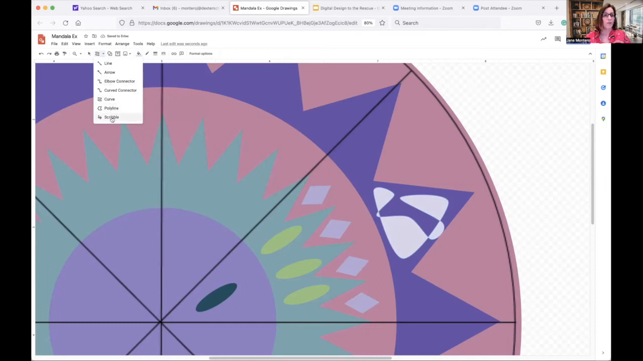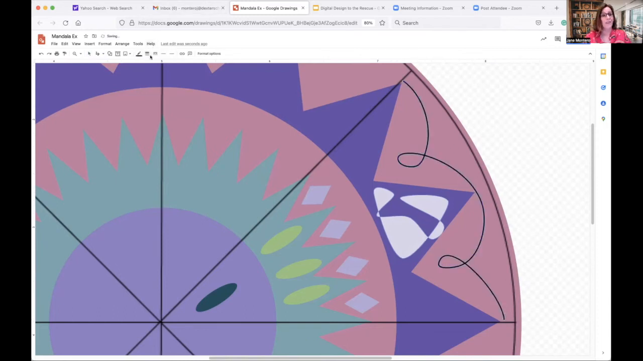Let me show you the scribble tool. Scribble tool I really like to use on this project. So I'm going to come over here. I'm going to loop this down. It's just like drawing, finger painting. Go right to those lines. What am I going to do with that?